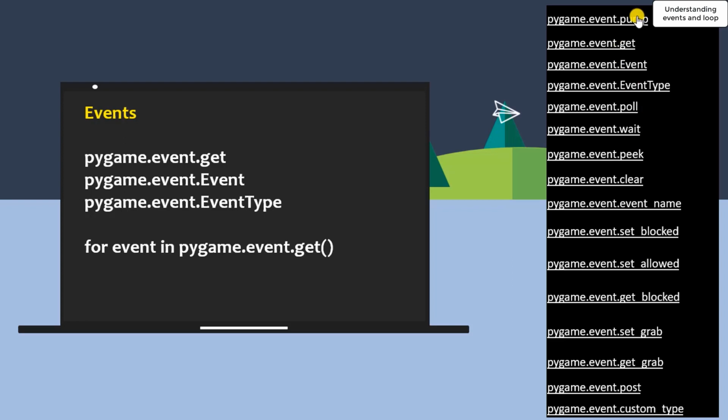The pump method is used to handle all the internal actions which are taking place. And as I said, the poll method is basically used to get a single message from the queue. If you want to clear out the entire queue, then the clear method is used. So these are some of the methods which are used. If you want to get the name of the event, you can get that with the help of event name. A string is returned, so you will get the name of the event. And there are many more methods which are available. So this is all about events.